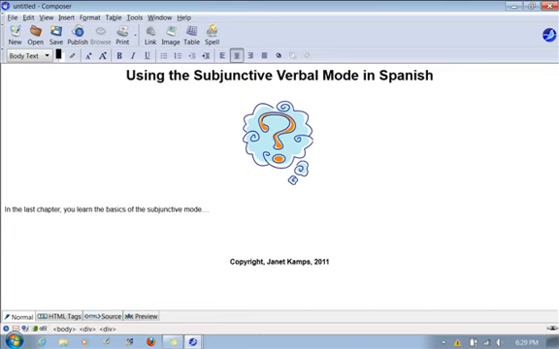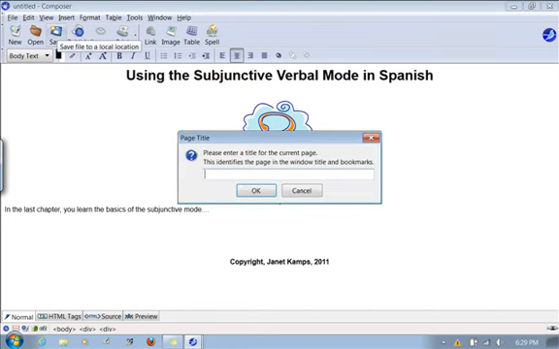I'm going to save it. There's my button for save. And when you save it, it's going to ask you what you want the page title to be. The page title is going to be the text that shows up in the blue bar in a browser. So I'll call this Subjunctive Review and click OK.